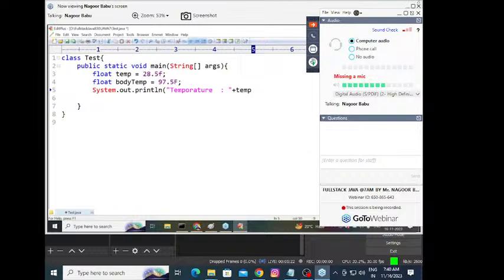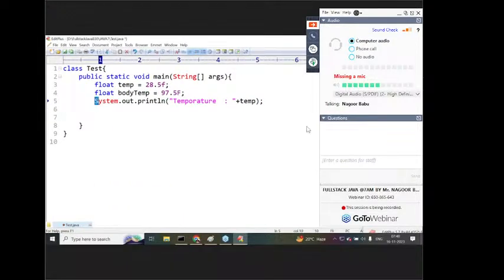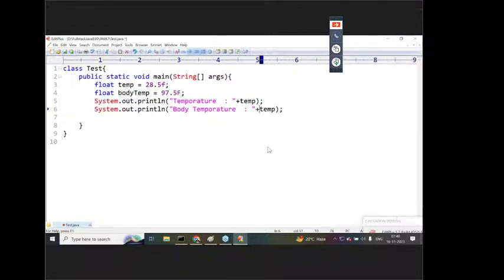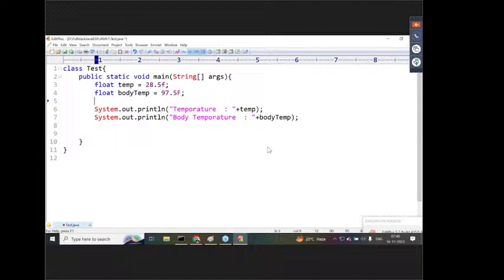Similarly, I want to provide something else, like their body temperature. Not only that, for example, a float, student aggregate marks.